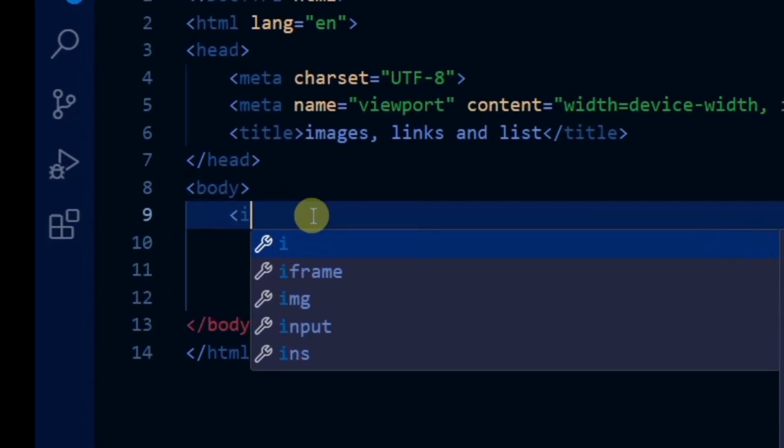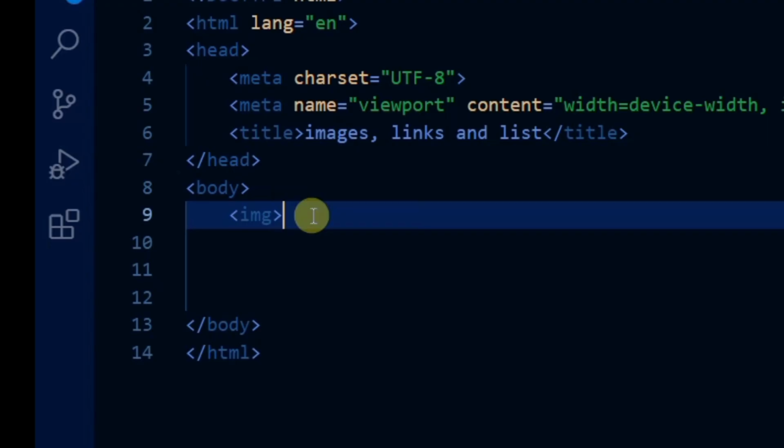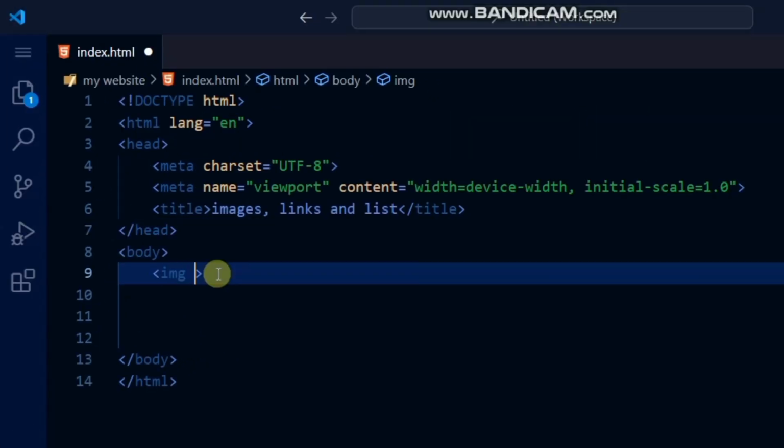Insert the less than sign, then put the img text, then a greater than sign. Now, this is everything you're going to need when it comes to the img tag. This is what we call a single tag. It doesn't have a closing tag.